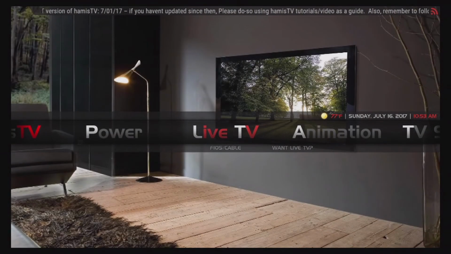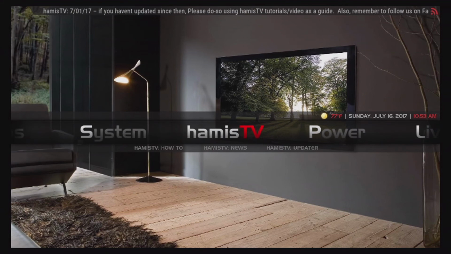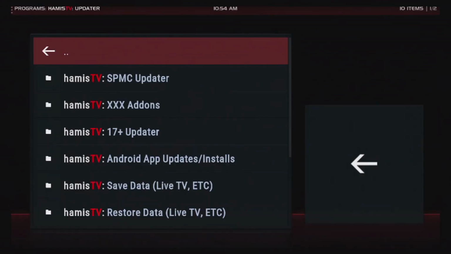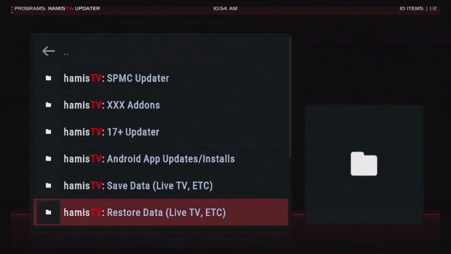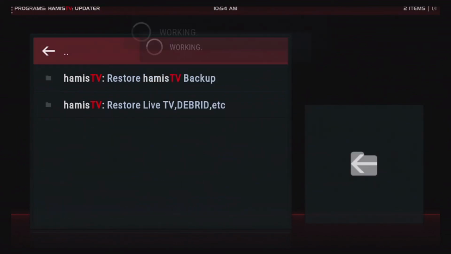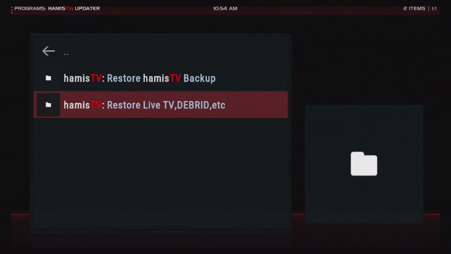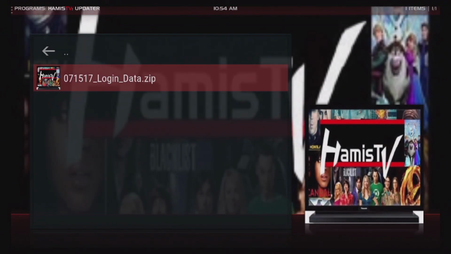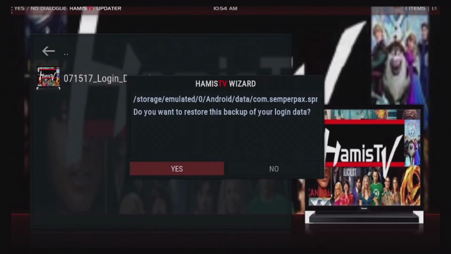In order to return your data, what you could do is now go into this new hamisTV section. Scroll down here to the updater. You'll see that familiar screen that we had before. Here you go. And then scroll down here to restore data. Restore live TV, Real Debrid, etc. And there's our login data that we saved before. Do you want to restore this data?